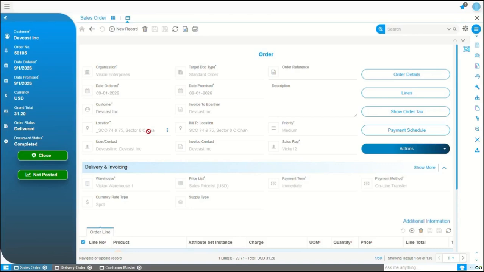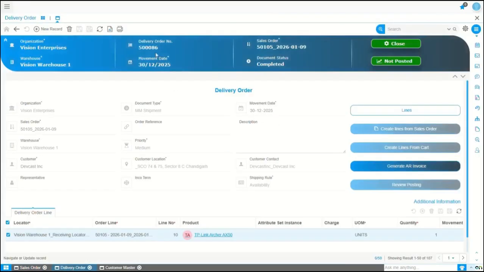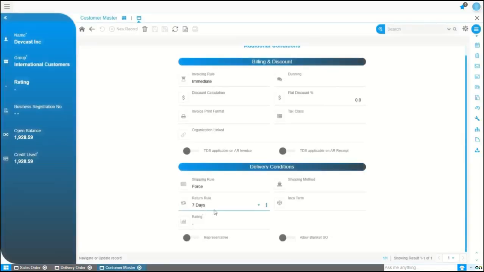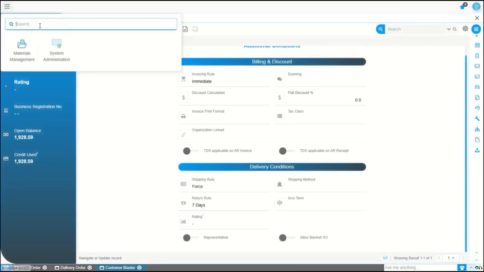Let's take an example of this order, which is already created and completed. 50105. Delivery order against this sales order is 500086. The movement date for this delivery order is 30th December. And the customer for this order, the return rule for this customer is 7 days. Now create a customer RMA against this order.